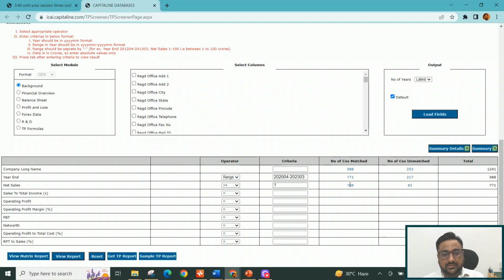Now if you can see here, out of 771 companies, 63 companies have been rejected as they might have turnover which is less than 1 crore, which is not more than 1 crore, right? More than or equal to 1 crore.